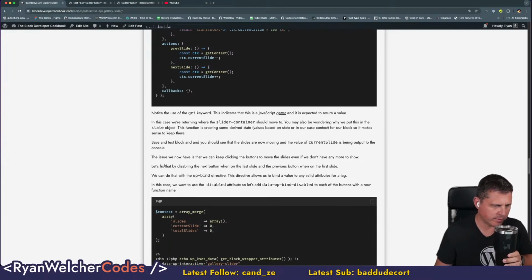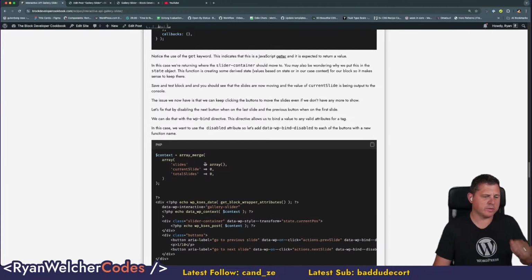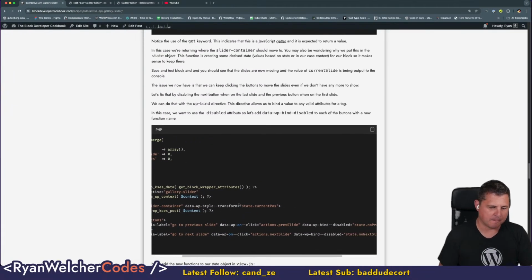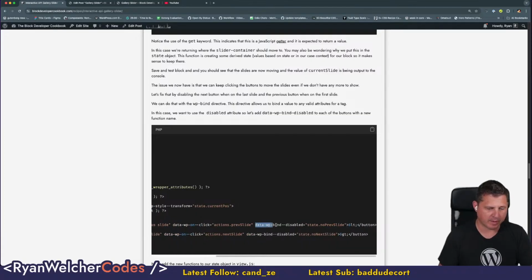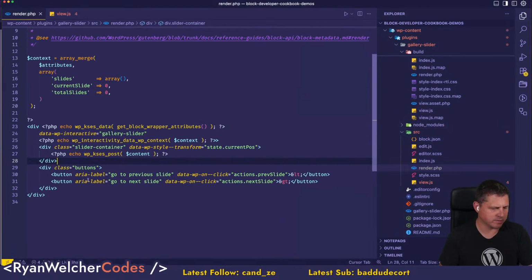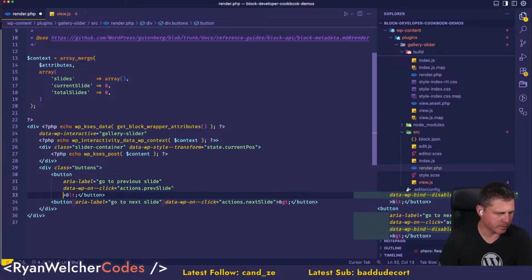The issue is now that we can keep clicking, so we have to put some guardrails around that, right? So what we're going to do is use the bind directive to disable these buttons when they need to be disabled. Basically, we're going to do something like this for each one of these buttons. I'm going to start doing this just to make it a little easier to read.